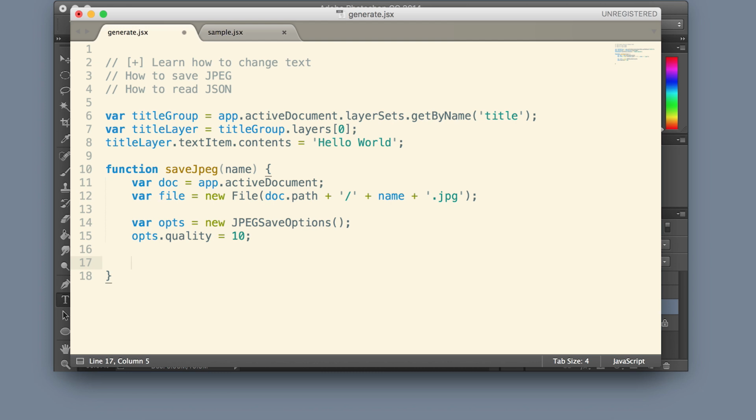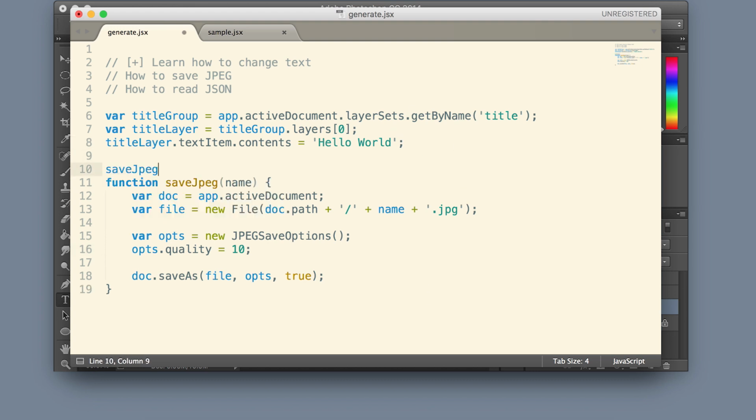Now I can ask to save the current document: doc.saveAs, and to that function I'm passing the file where to save it to. Next I'm passing the options, and the last argument true, save copy. This means I'm saving a copy of the document, not the document itself. So this simple function should work. Now let's call it, saveJPEG, and I'll call it hello world.